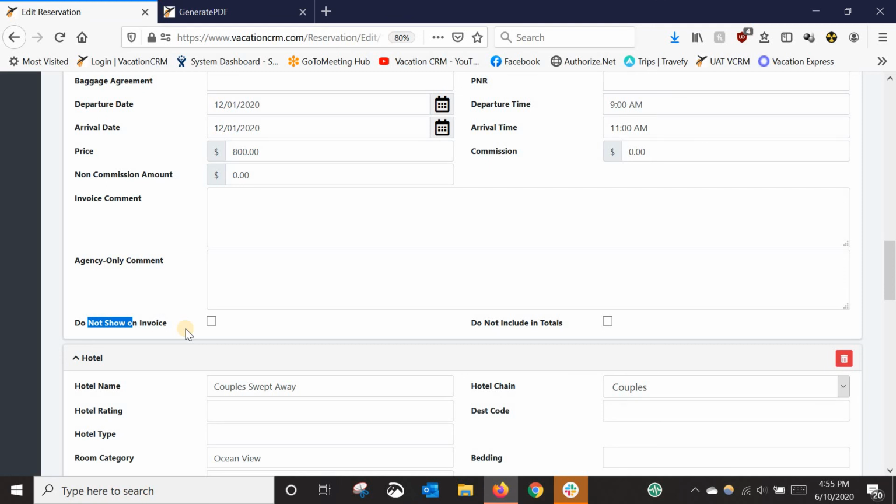A lot of times agents will use that if you have an internal note that you want on here, or you need to add a price in here. You can add an other reservation component and title it with whatever you want, put in whatever price you want, and then you can say do not show on invoice. So it'll include the cost for that, but it won't show it on the actual invoice.